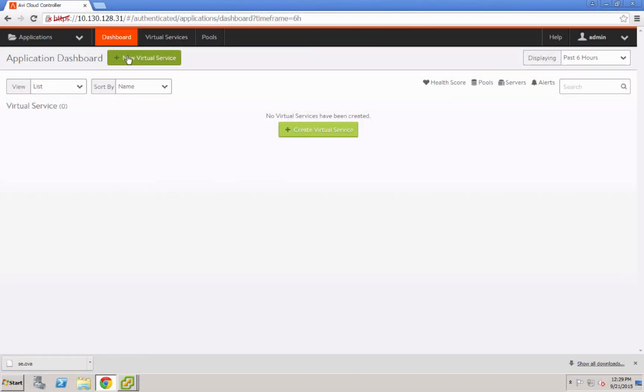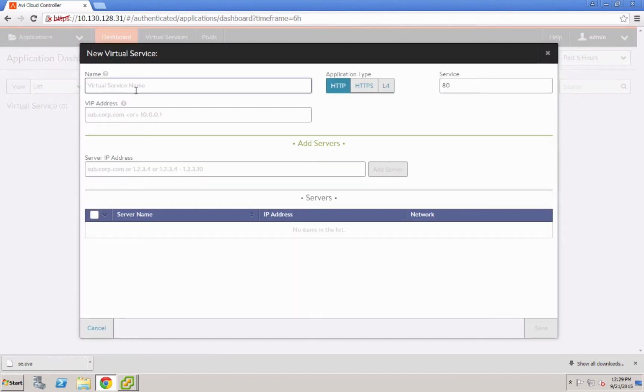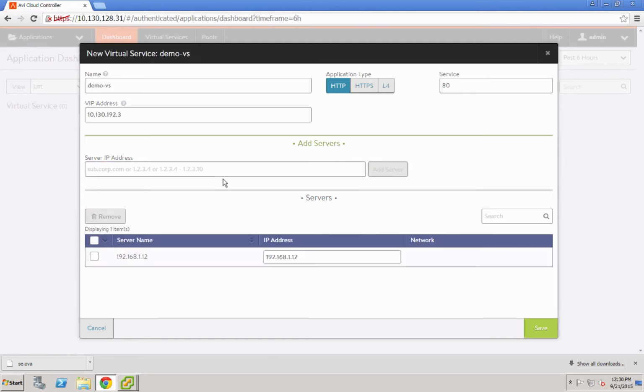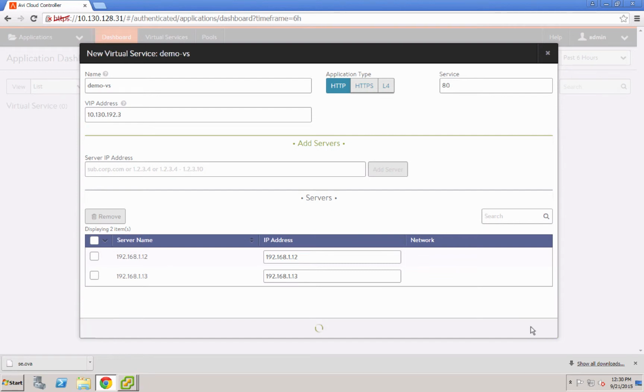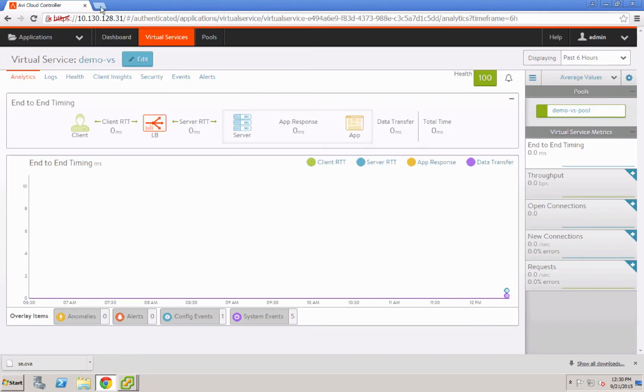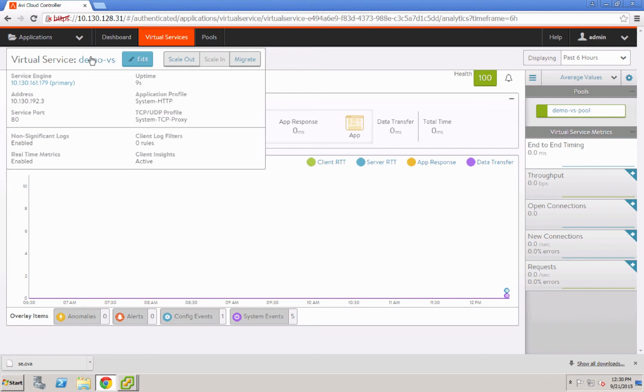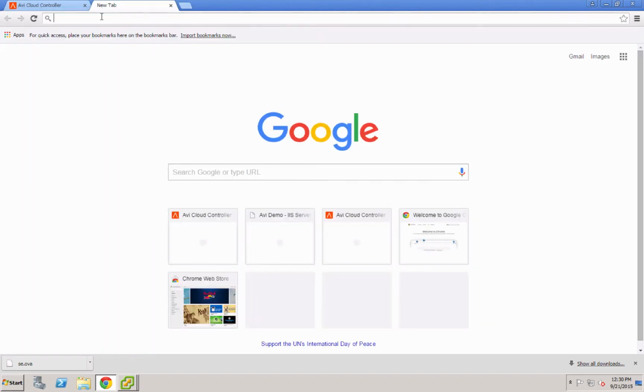Let's configure a virtual service for load balancing. Log into the Avi controller. Create a new virtual service with basic setup. Provide a user-friendly name for virtual service and the VIP address. Enter server IP addresses for load balancing. Now the virtual service configuration is done. Let's generate some traffic to the virtual service.